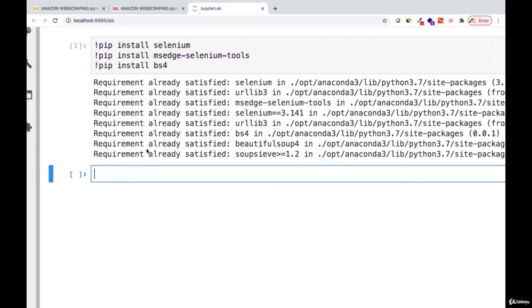We're going to use some Chrome drivers and we need to install them as well. So the next thing that I'm going to do is install these Chrome drivers, specifically the one that suits my browser. So I'm going to do chromedriver underscore binary. Then I'll specify my version.